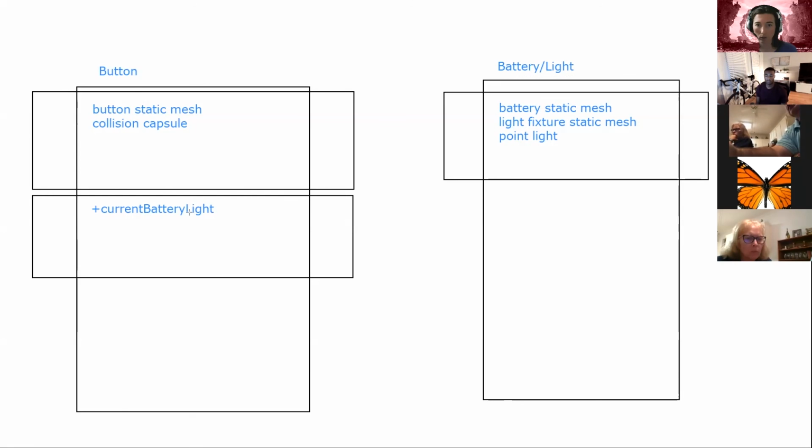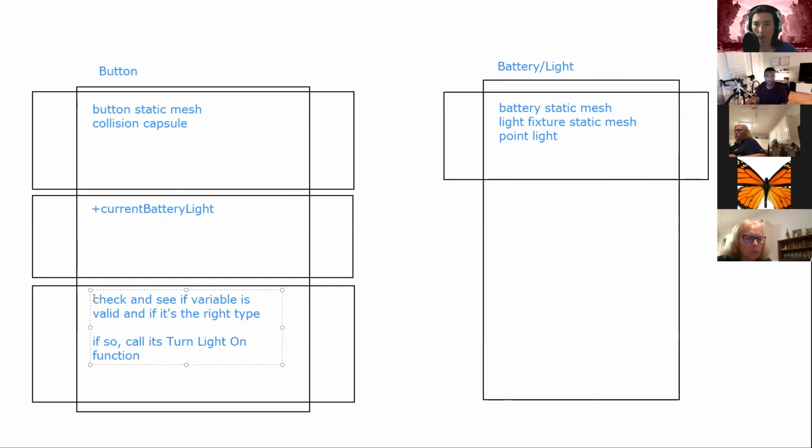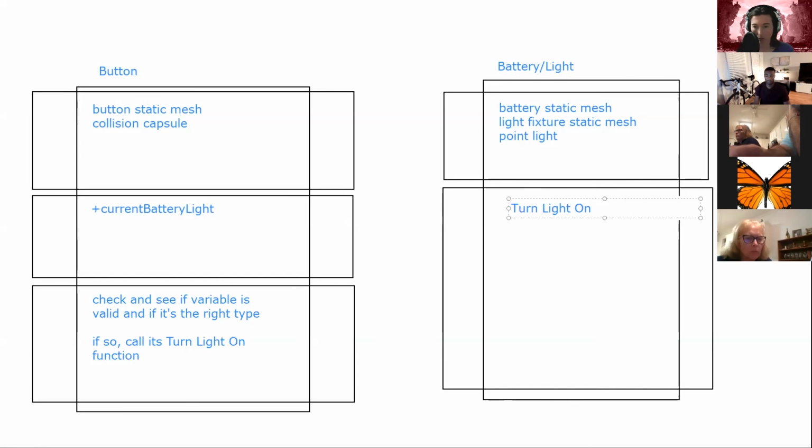So first, when it's talking to the variable, it's going to check and see if the variable is valid, because we might have forgotten to set the variable, and if it's the right type. And if so, call its light on function or whatever we decide to call it. And then this is going to have a turn light on function, which would look like that.